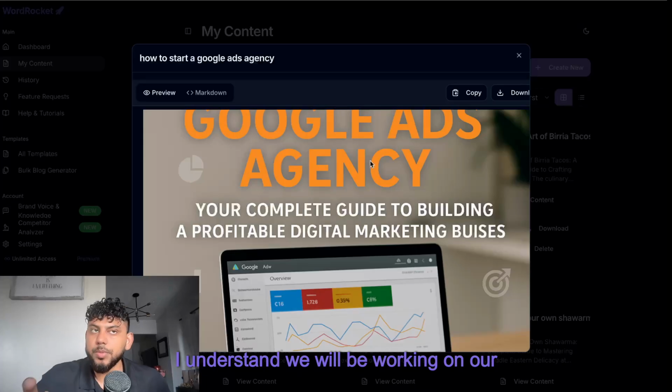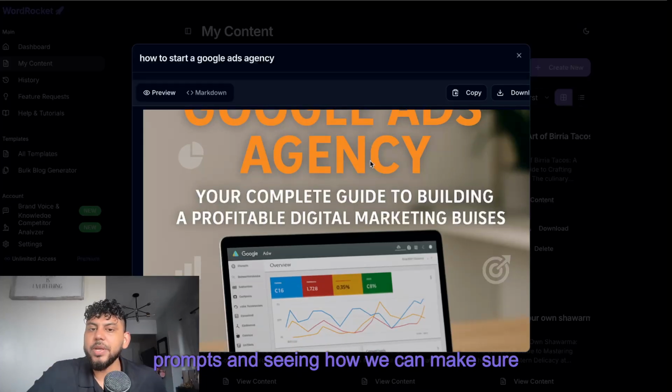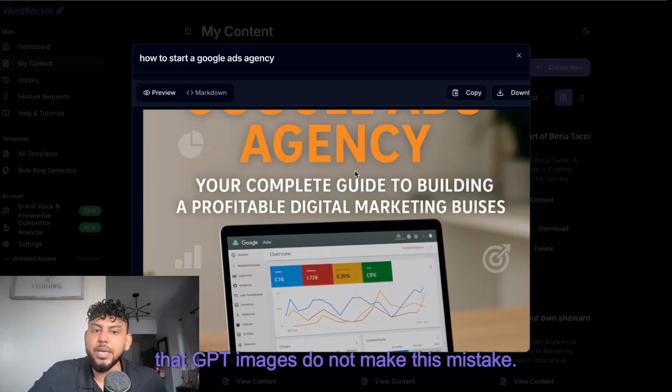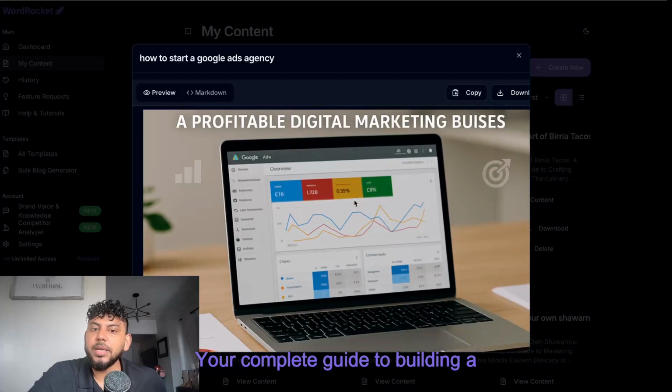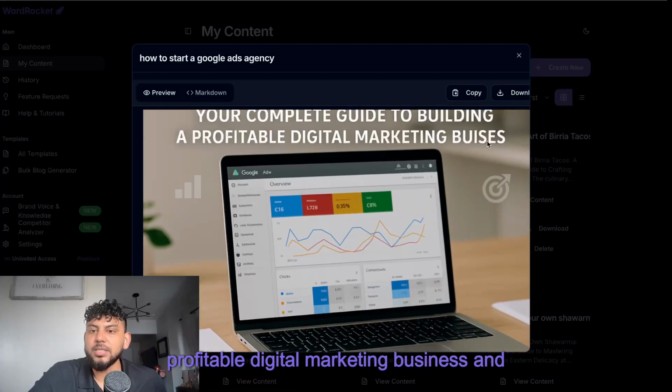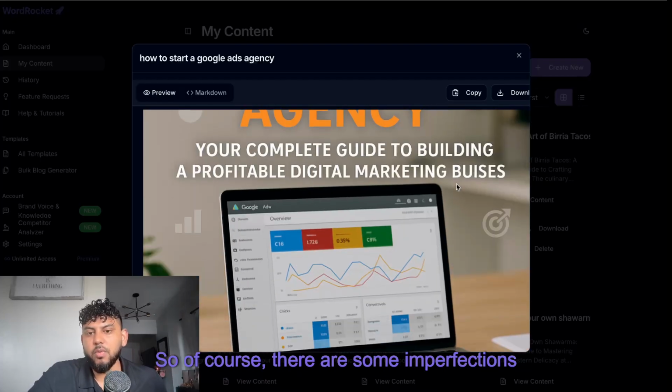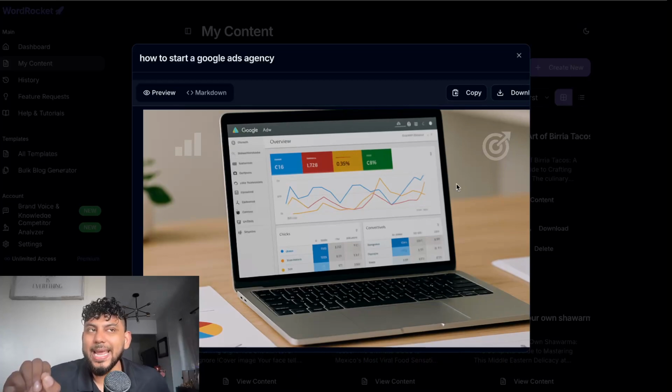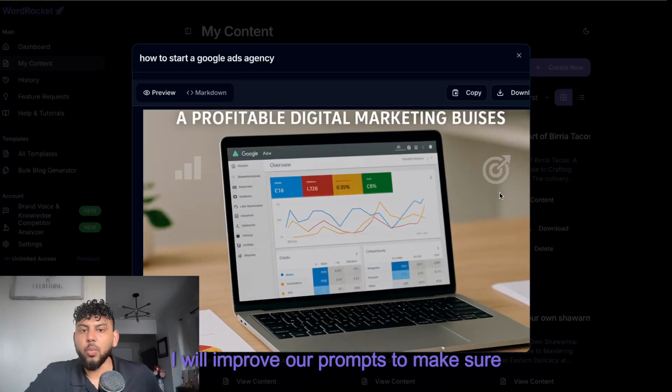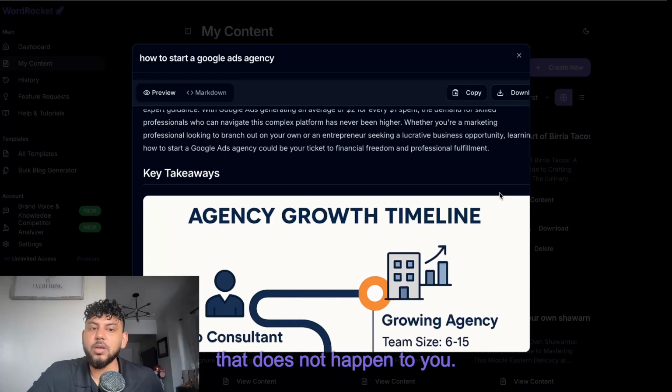I understand. We will be working on our prompts and seeing how we can make sure that GPT images do not make this mistake. Your complete guide to building a profitable digital marketing business, and business is spelled wrong. So of course, there are some imperfections with the AI images, but again, I will improve our prompts to make sure that does not happen to you.